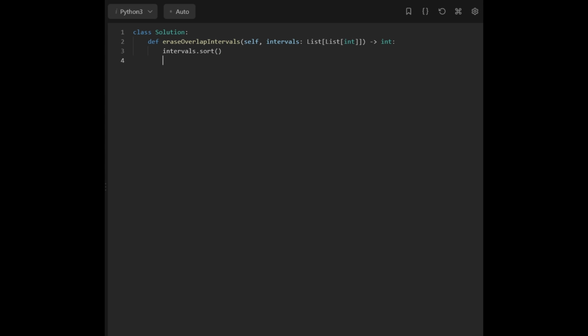Next, we want to initialize our count variable, and this is going to keep track of how many intervals we deleted. We don't actually have to delete them, we just have to keep track of how many we should have deleted. Next, we're going to initialize our previous pointer, but we actually only need the endpoint because that's what we're comparing. So to start it is going to be the interval at the start, and we're going to take the endpoint of that and just store it there.